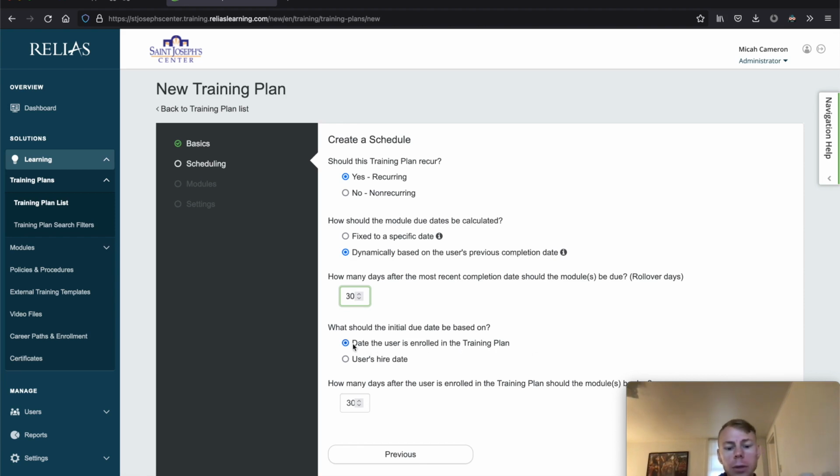And I would leave it as date the user is enrolled in the training plan because the staff aren't necessarily going to go through first aid CPR on their hire date. There might be some sort of extenuating circumstance where they're here for 6 months before they get into a first aid CPR class because of reasons X, Y, Z. So if you leave it as the date the user is enrolled in the training plan, then whatever date they actually completed, the clock starts over, and then 730 days from then is when it would be due again.